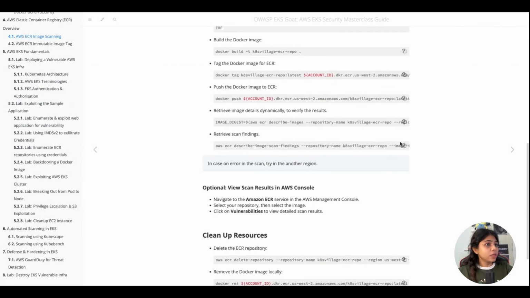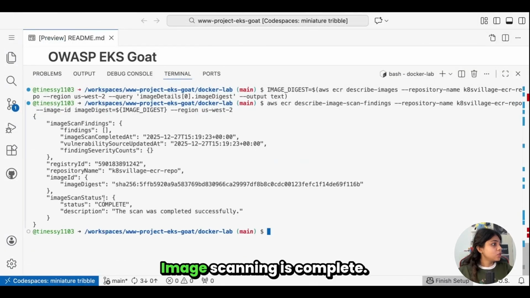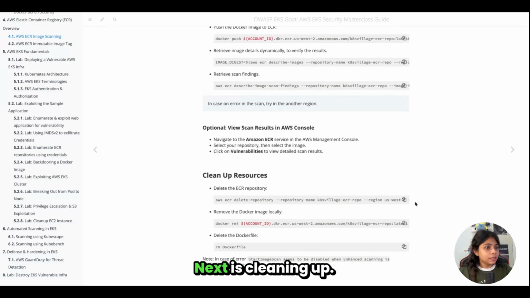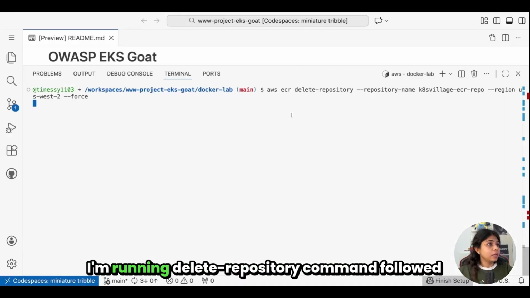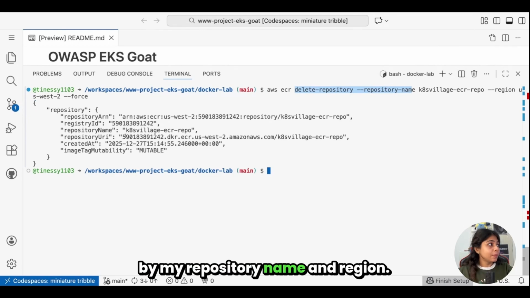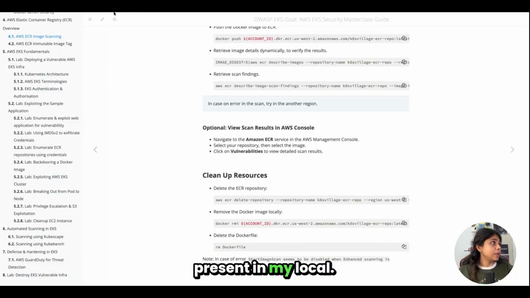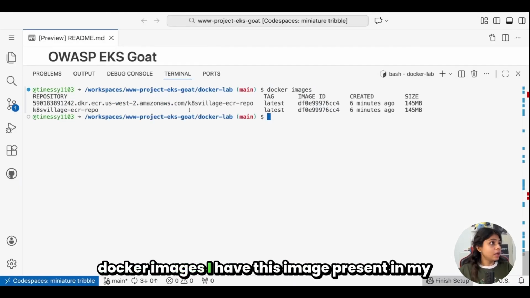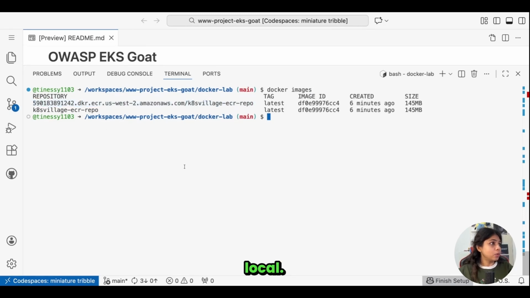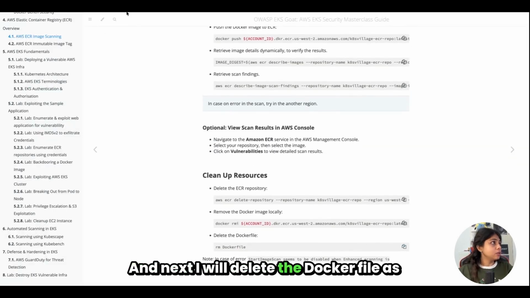Next, let me check if our image is scanned. Image scanning is complete. Next is cleaning up. I'm running the delete repository command followed by my repository name and region. I will remove the Docker image which is present in my local. Docker images. I have this image present in my local. I'm deleting this image. And next I will delete the Dockerfile as well.